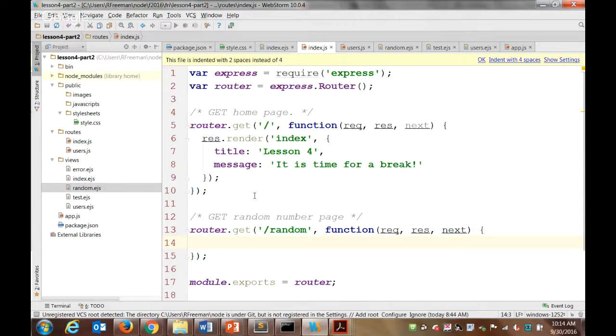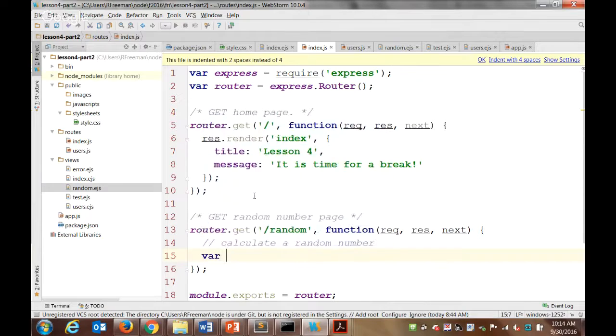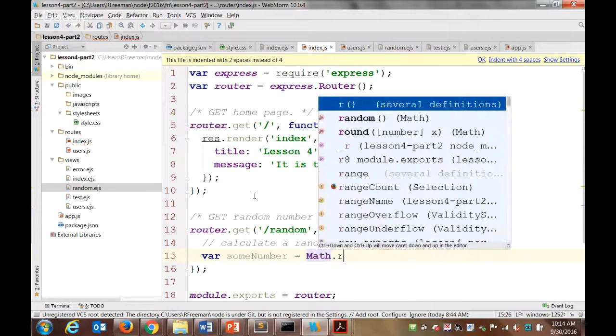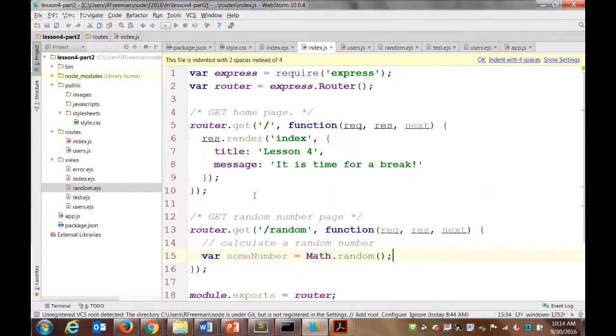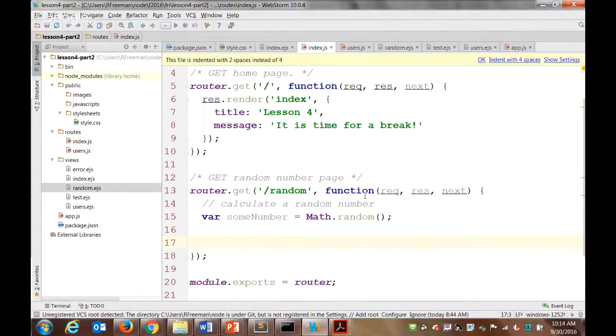we need to do two things here. We need to calculate a random number first and put it in a variable. And then we're going to render our random view and pass that variable. Calculate a random number. So we'll use math.random. You used it in lab 2 in your little rock, paper, scissors lab. It'll just generate a random number stored in a variable.